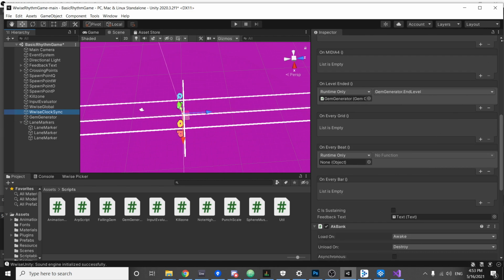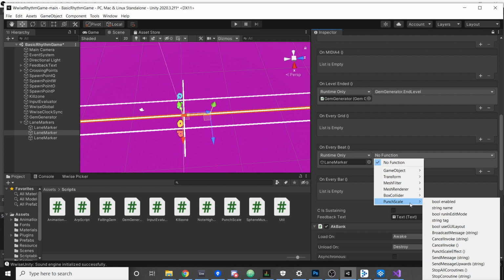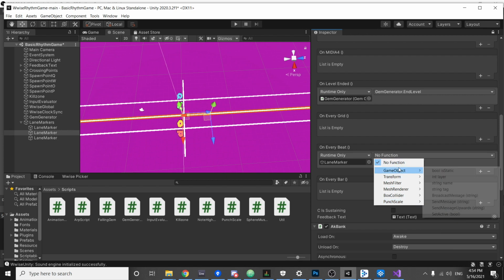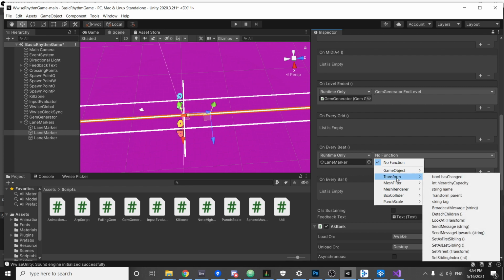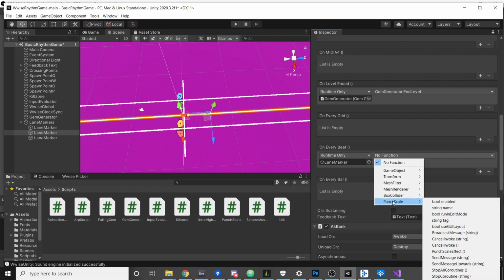Sometimes when you're making references like this, it's helpful to lock your object in the inspector with this little tiny padlock that's really easy to miss. That way, when I click on anything else, I still have this open. All right, so I want this middle one to pulse. We're going to have this thing pulse on every beat. So I'm going to drag the object, the lane marker, in. Under the function where it says no function, there might be some built-in functions on these different components, but we really want to go to punch scale, and the method we're looking for is punch scale effect.